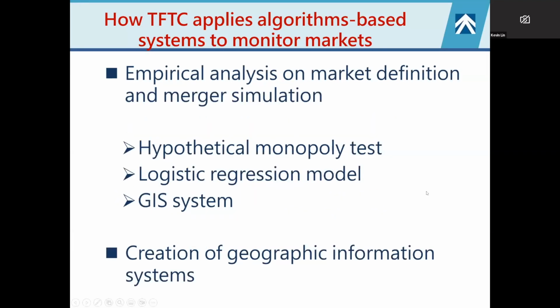Next slide, please. And here are our experiences. Number 1, following the hypothetical monopoly test, the TFTC reviewed the data collected from a consumer survey to define a relevant market. The result indicated that hypermarkets across the nation could be defined as a relevant product market. And number 2, on the basis of the 2022 price and output data in the relevant market, the TFTC made use of the logistic regression model to analyze anti-competitive effects arising from a proposed merger.